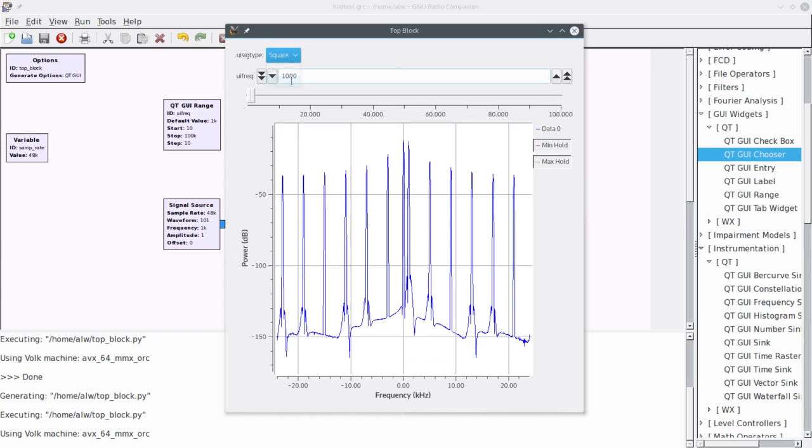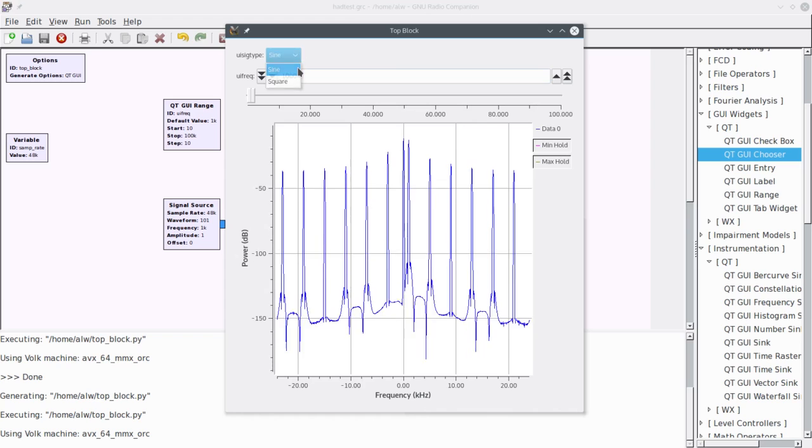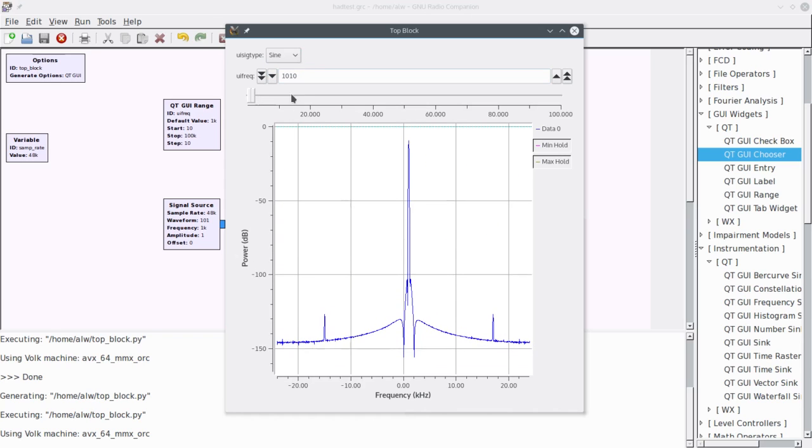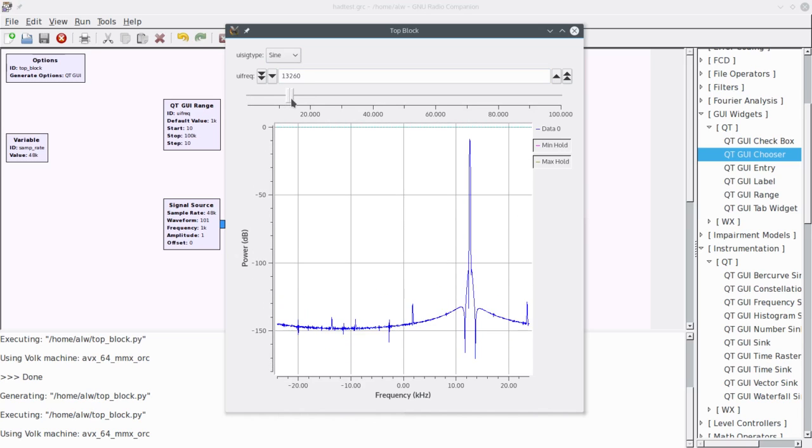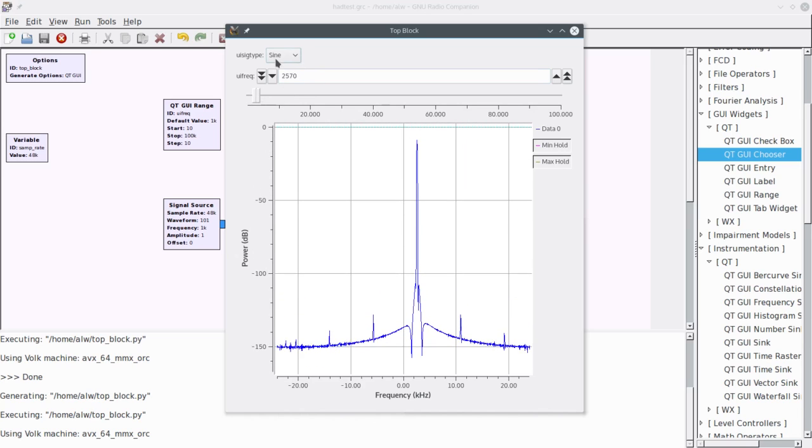I can change it to a square wave. I can change it back to a sine wave. You know, all this works like it used to as far as the frequency. But this isn't really very pretty, right? I probably should have given them nicer names. But also just the way they're stacked.